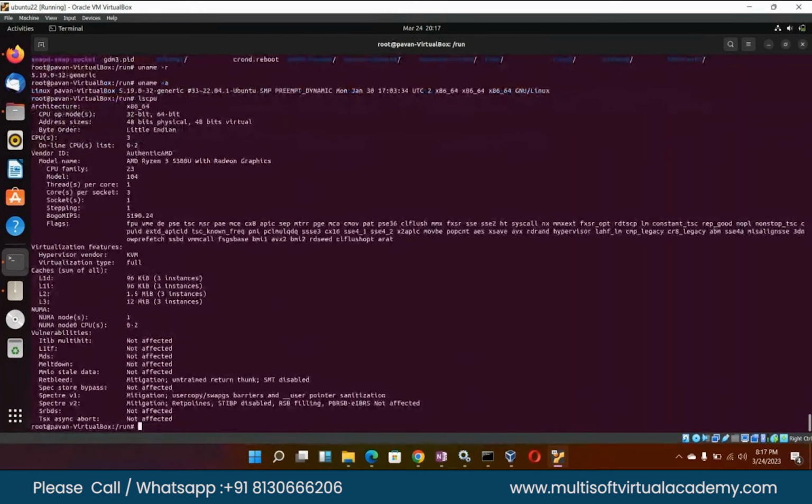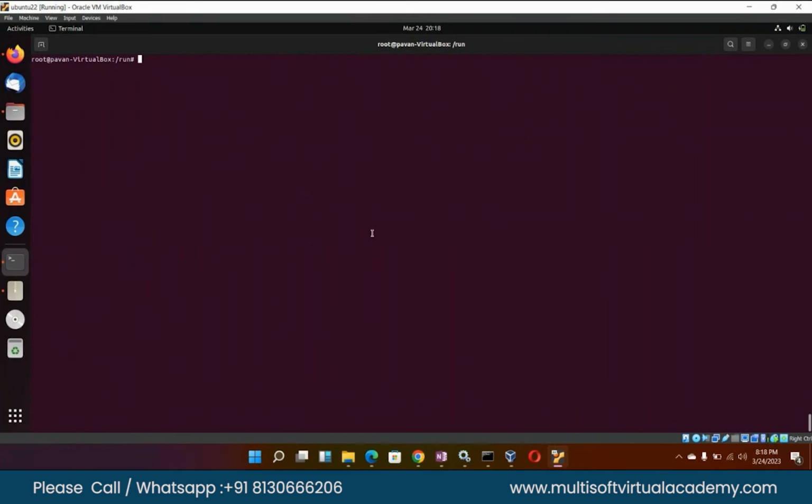lscpu will give you the complete details of your system, like how many CPUs there are. You can see the architecture x86_64. You can see the CPUs: there are three virtual CPUs here. If you want to check, this is the command. This is a very important command. As a DBA, we always need to know how many CPUs there are and how much RAM is on the machine. So free -gh and lscpu are very important commands.